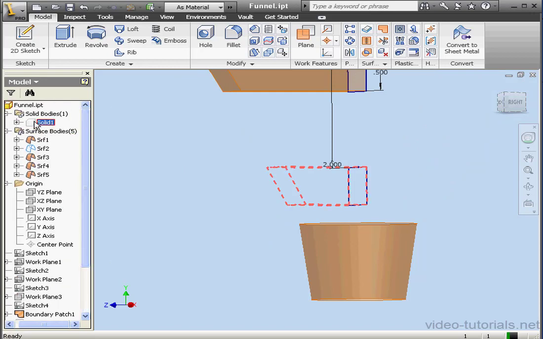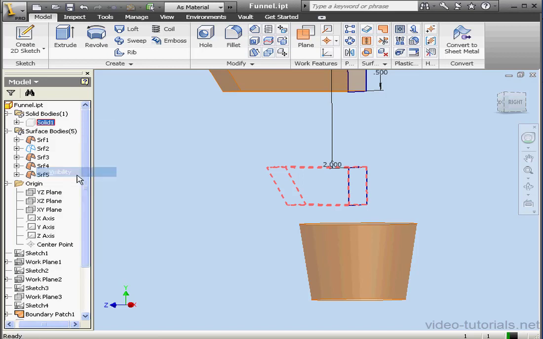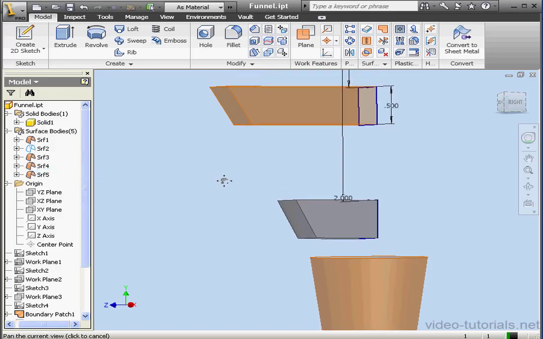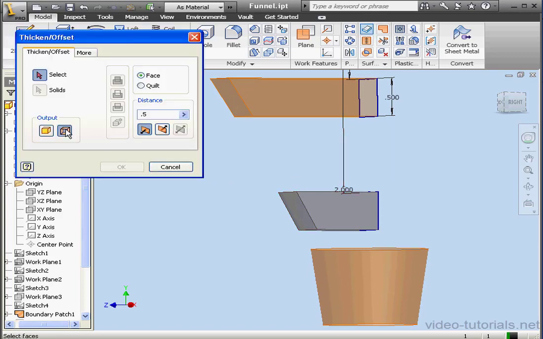Now I'd like to bring back Solid 1. Right-click, Visibility. Now let's activate the Thicken Offset tool. Output is surfaces. I'd like to offset this face. For demonstration purposes, I'll enter a value of 0.1. Click OK.